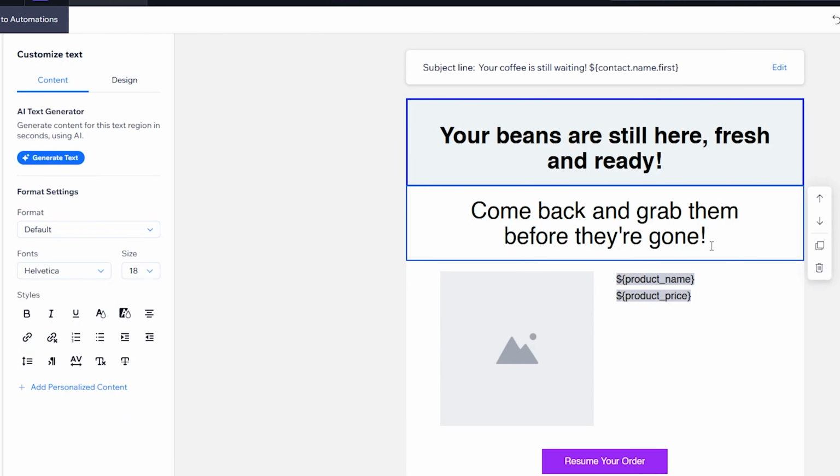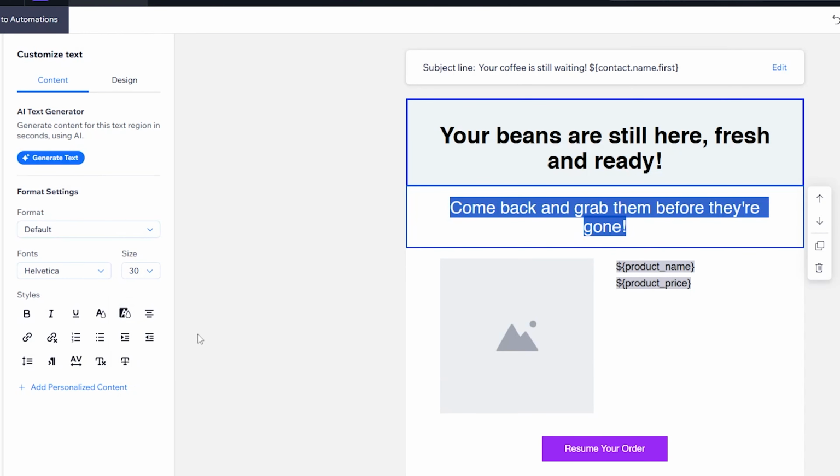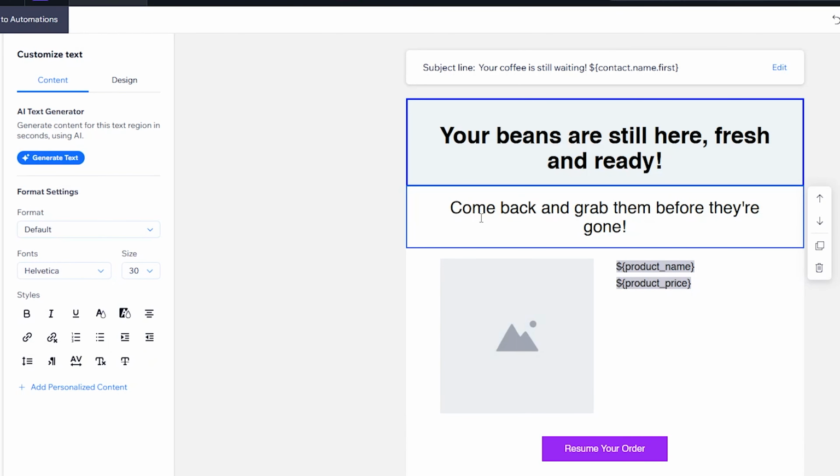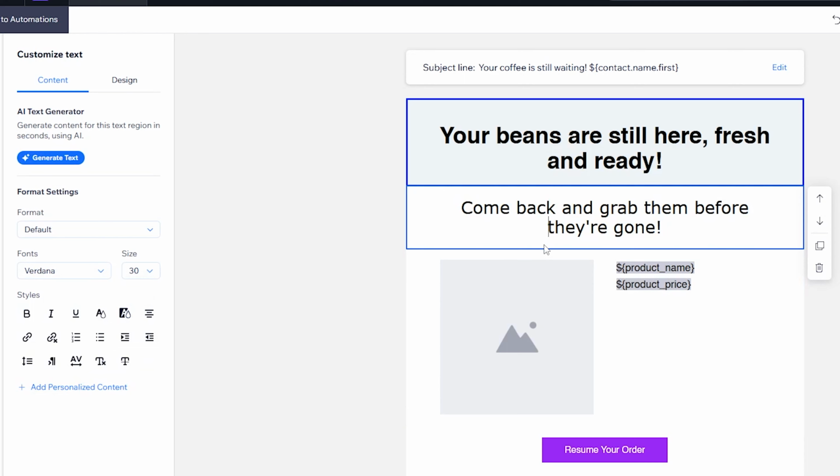So here we can also reduce the size of this. So let's just make that 14, or let's make that a little bit bigger. I think that was, yeah, so this looks bigger. And you can also change the font style. So you have different fonts that you can use. You can also change the font style and so on.